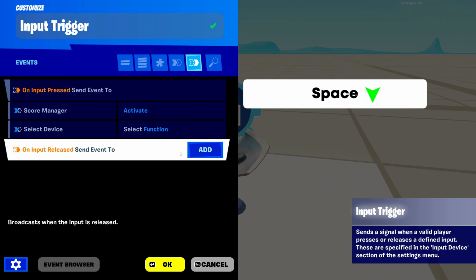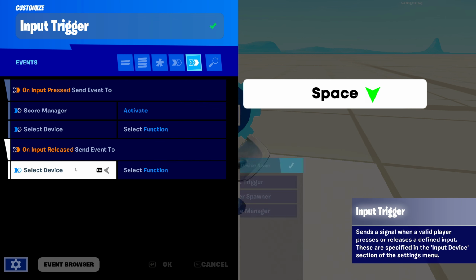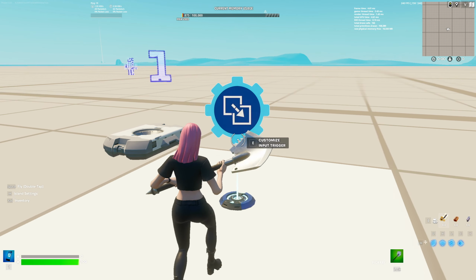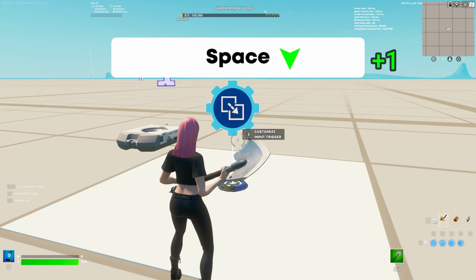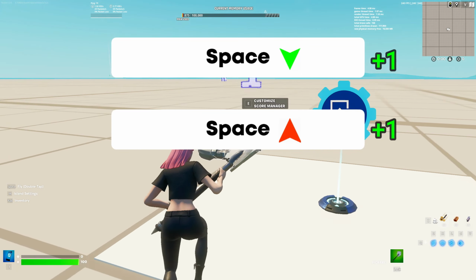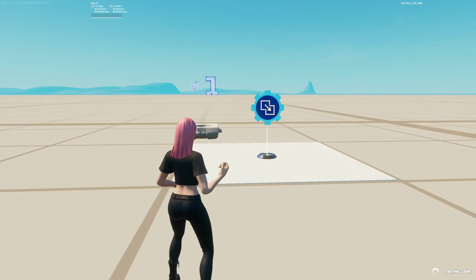And on input released, I don't have to do this one, but if I release it, I can set it to the score manager again and activate. So whenever I jump, I'll push down on my space bar, it'll give me a point, and once I release my space bar, it will give me another point. So every single time I jump, this should give me 2 points in theory. Let's test this out and see if this works.